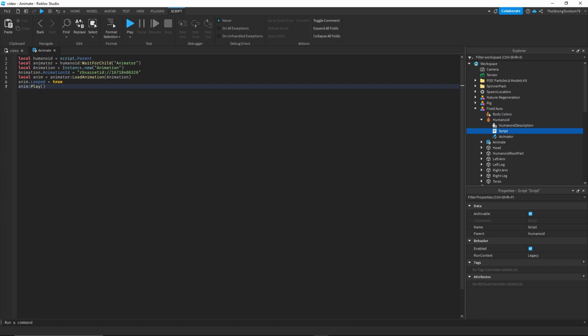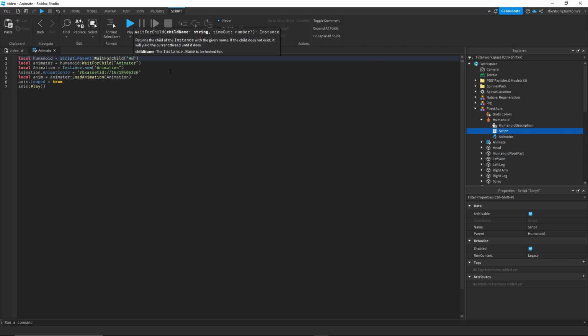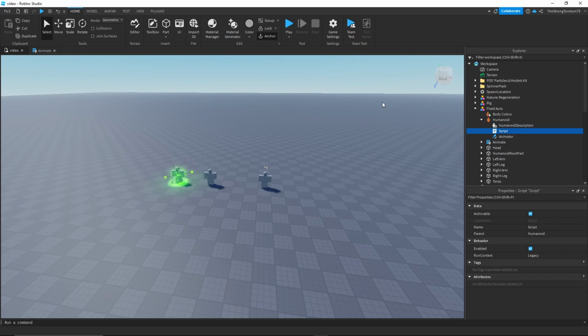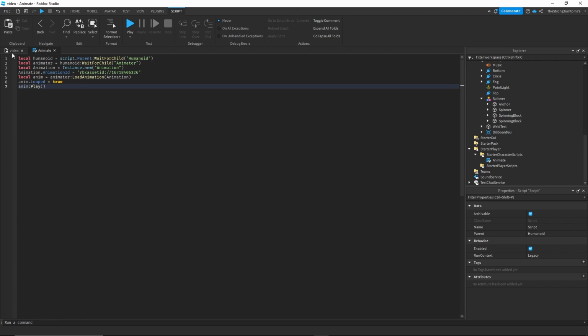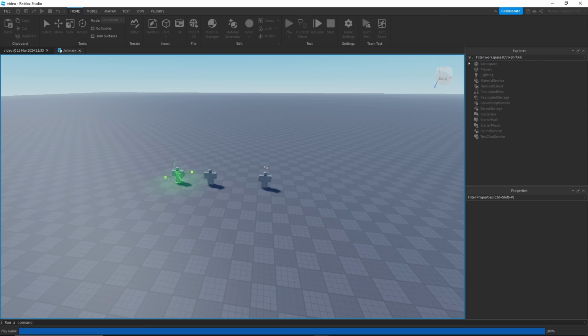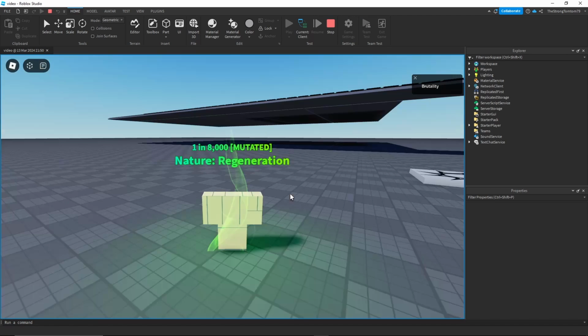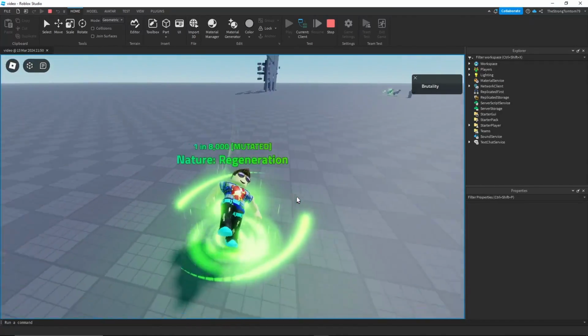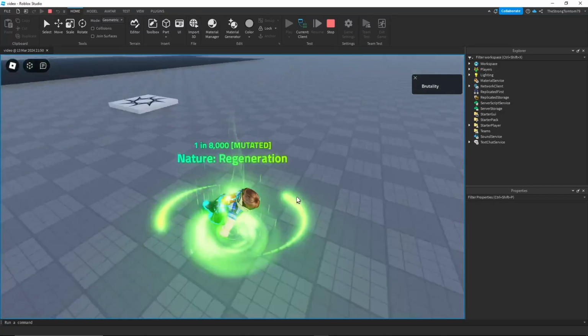So all we're going to do is we're going to change the humanoid definition to script.Parent:WaitForChild("Humanoid"). Just make sure that the ID and the animation ID is correct, and now this should be working just fine. Let's go ahead and test it out. Our animation is working perfectly, and our aura is basically done.